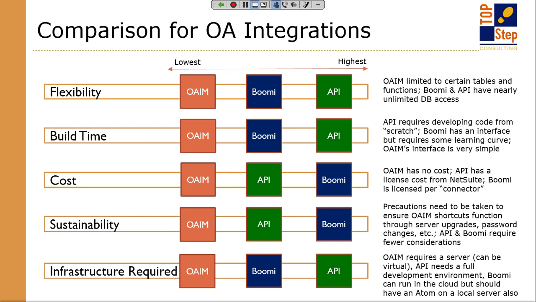As far as build time is concerned, the API is far and away the longest build time because you have to start from scratch essentially and build code and test code and deploy code and all of that. It can be a fairly sizable endeavor. Boomi provides a lot of the tools for you, so the build time is not nearly as long as it would be with an API.